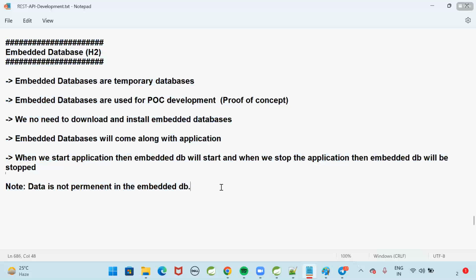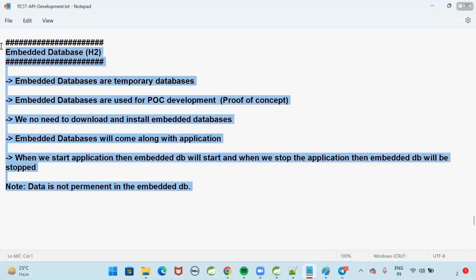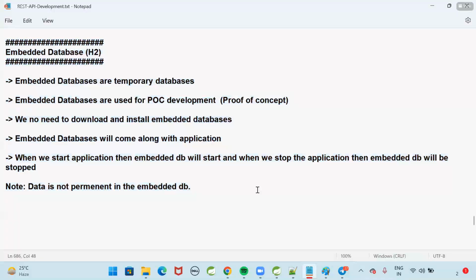So tomorrow your company will give you one laptop. Can you install the MySQL database in your laptop? Can you install the Oracle database in the company-given laptop? The company will not allow you to install any software without permission. Then how can you learn a concept with DB communication? That's where embedded databases come into the picture.